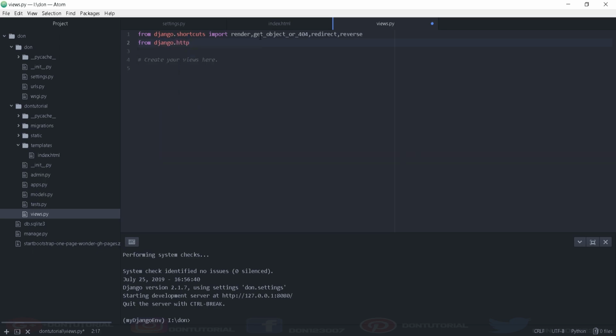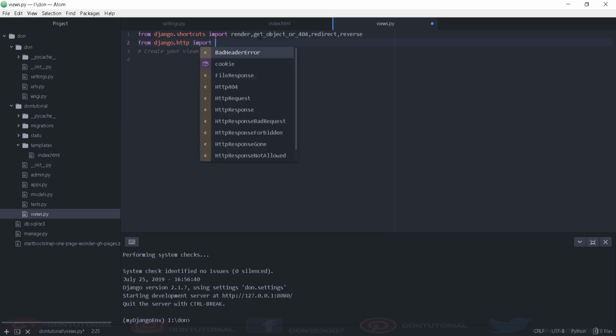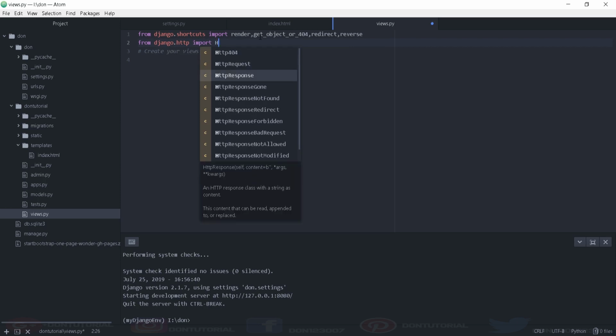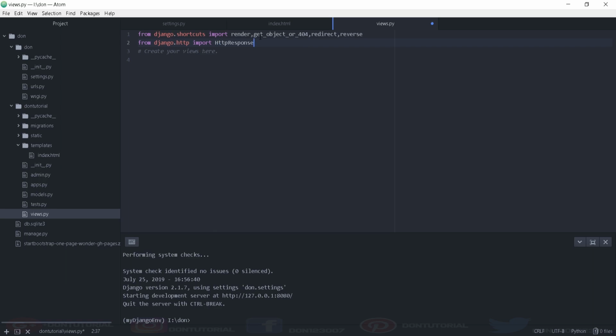Now we want to go to the next level and add some more things for our case. From django.http we want to import something. Okay, import the HttpResponse for this. Now we want to create our views from here.